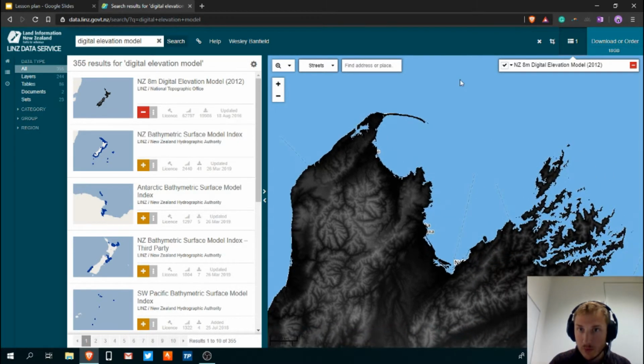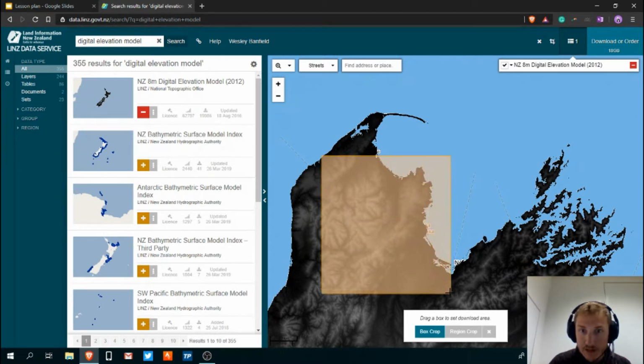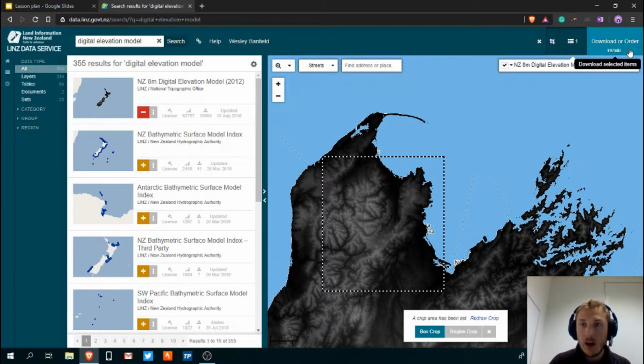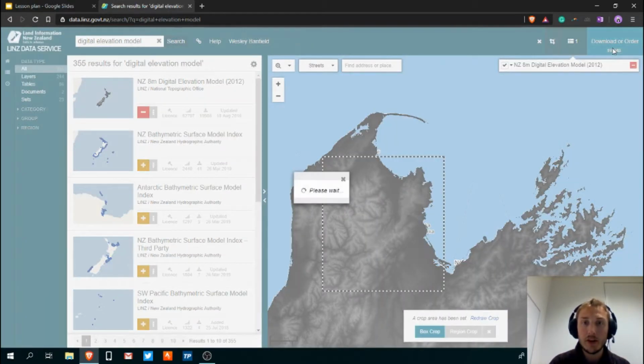Just zoom in a bit more, where I want it. Let's have a look how big this is going to be. 197. So this is more reasonable. It's going to download quite quickly. So we're going to click download or order.